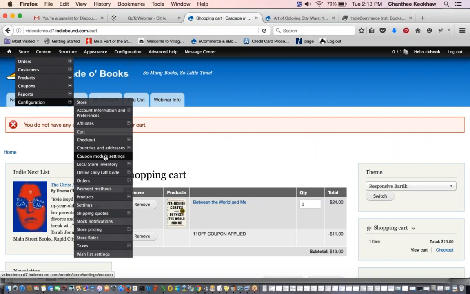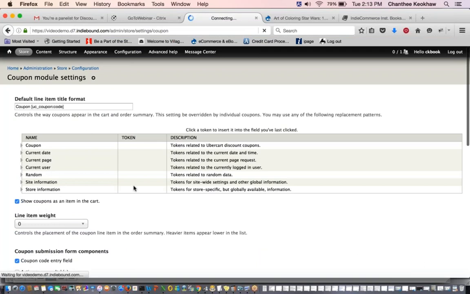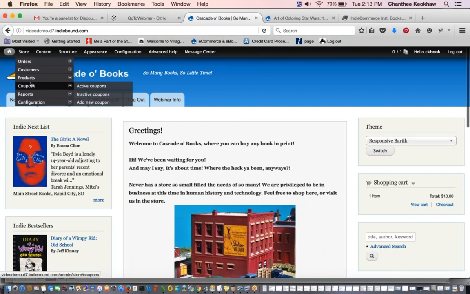Now, it's probably because I did not check my settings. So let's go to Store Configuration, Coupon Module Settings. Allow multiple coupons to apply to a single order. This is checked, actually, so that's good. So something else is wrong with my coupon. I may be forgetting to do something with it.